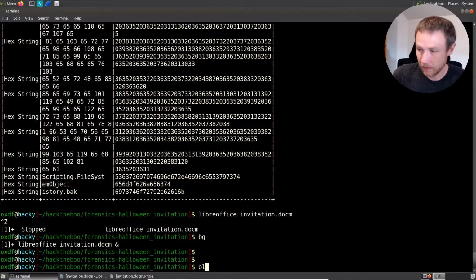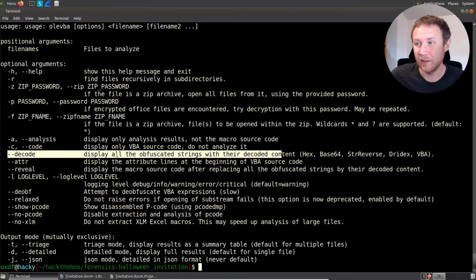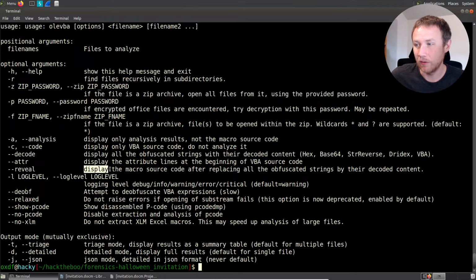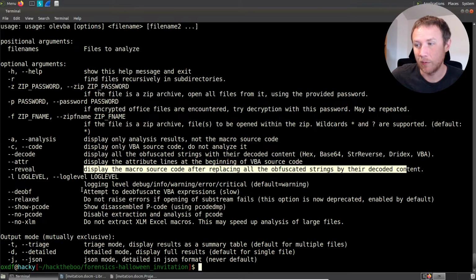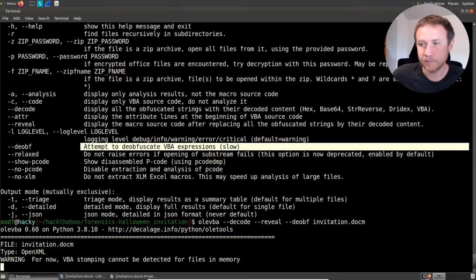Let's look at the help menu here. There's a couple of things we want to call out. Decode is going to deobfuscate, display the obfuscated strings with their content. Reveal is going to show us macro source code after replacing obfuscated strings by their decoded content. And deob will attempt to deobfuscate things. So let's try again with that same thing, but this time we'll use these flags. We'll use decode, reveal, and deob, and we'll run that and see what comes back.